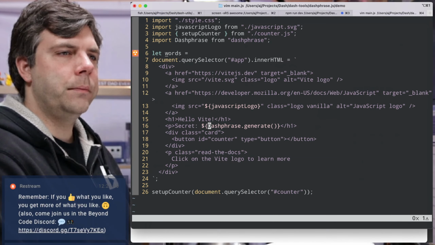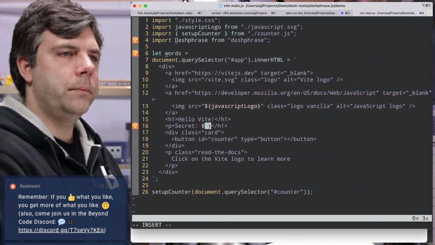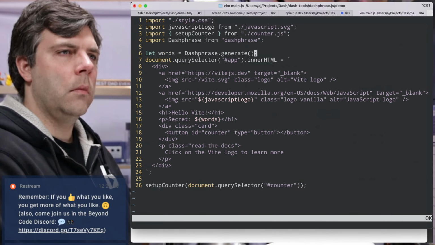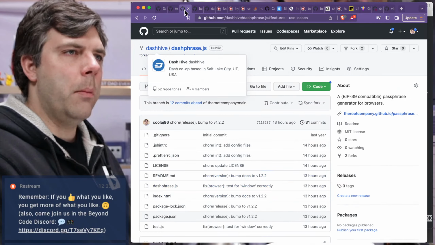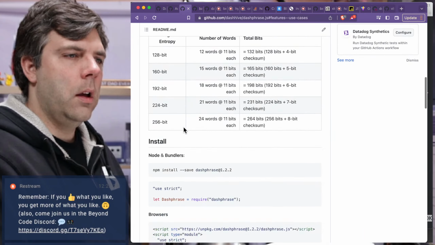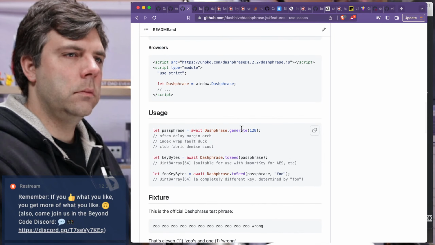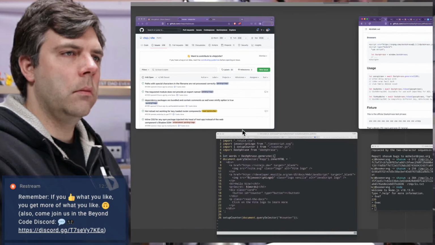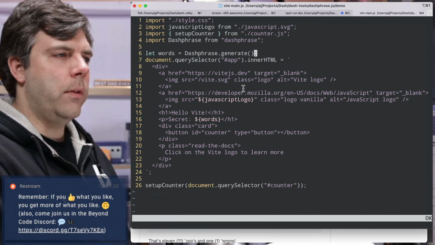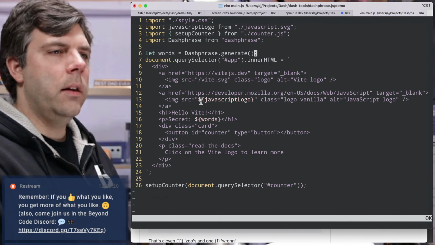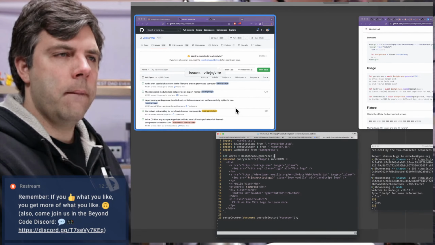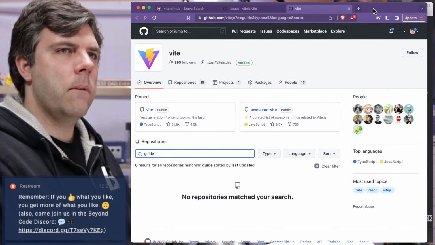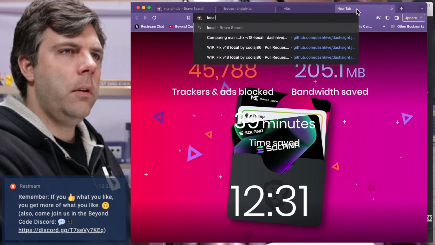Can't do it. Let me double check what our mabob is called. I think it's called generate. And I think the default should be 128, so let's just go with that. And let's see. Okay, what was the local host something or other?